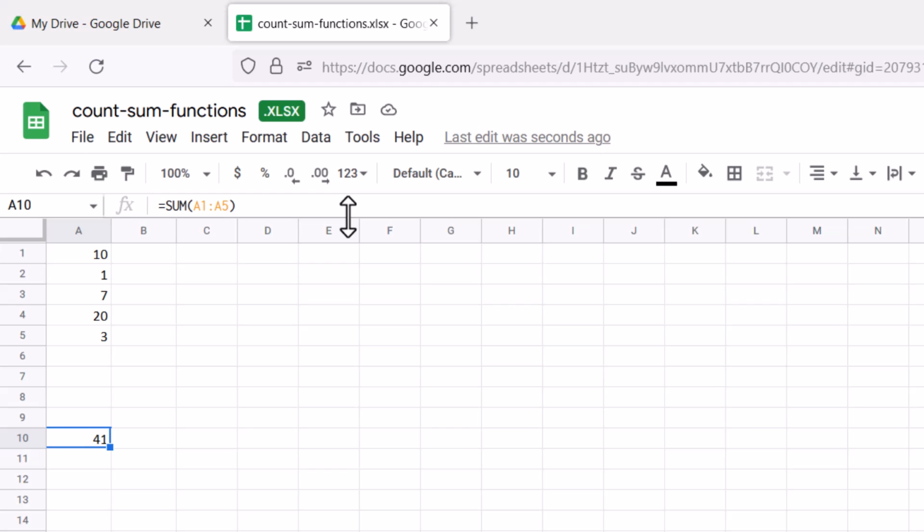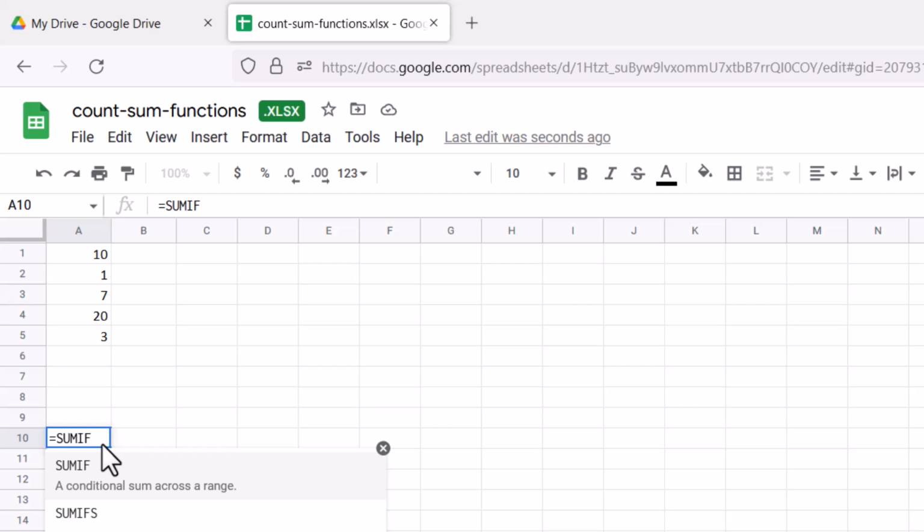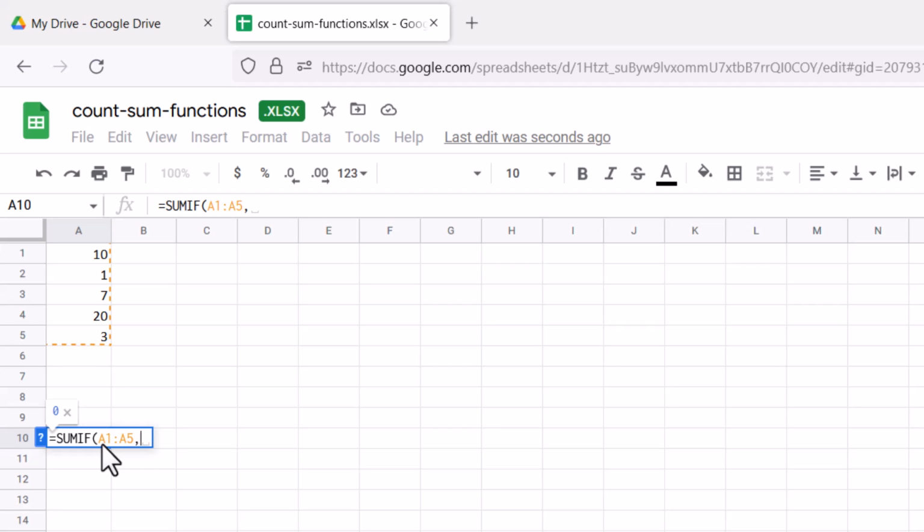Now what if you have some sort of a condition? Let's say you want to get the sum if the particular number is bigger than 10, 9, etc. So let's say I have this range here, and let me remove this, and I will use equals SUMIF, and then we give it the range A1 to A5, and then I will try to get the numbers bigger than, say, 9.